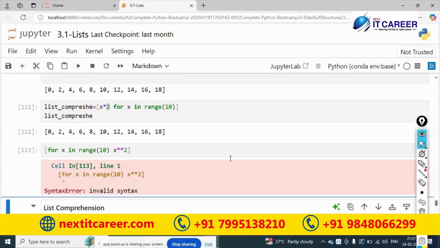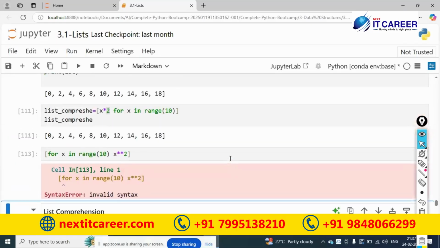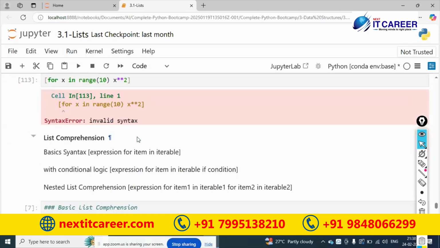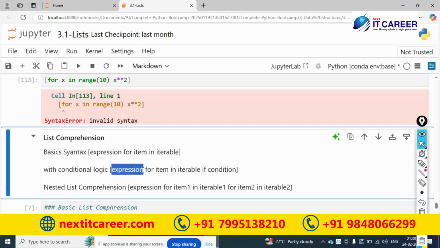And sir, can we add a condition here? For list comprehension, can we add that condition? Yes, we can add it. How can we write the syntax? Let us see the syntax first. In the first position I have the expression, in the second I have the iterator, and in the third I have the condition. So that is the understanding.